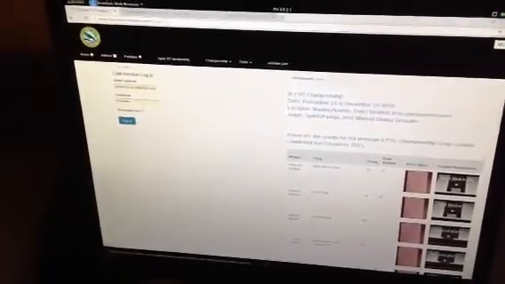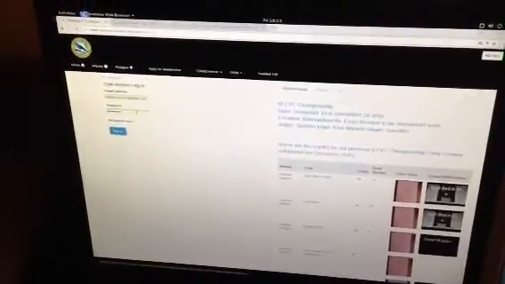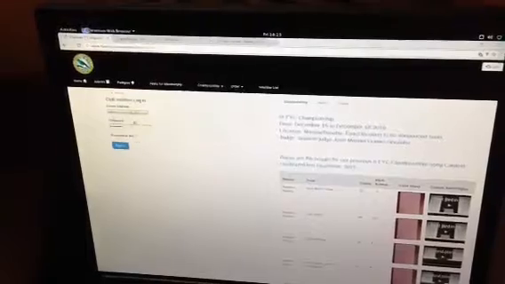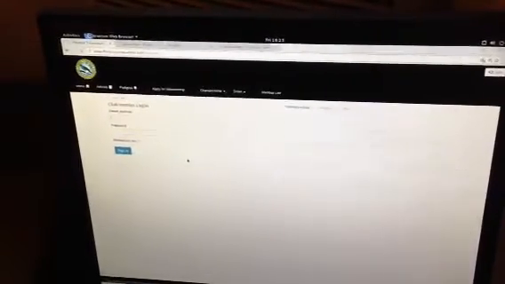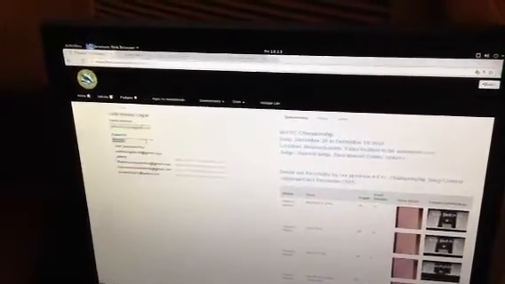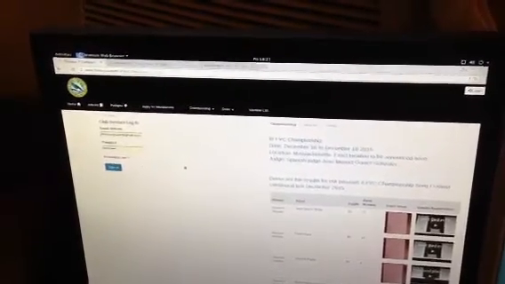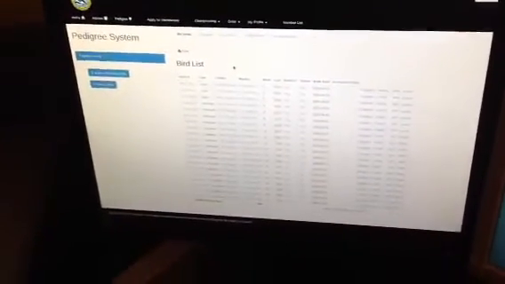Wrong password. Let me try again. So what's going on? Okay, let me see what's wrong. Now we have wrong password. Oh my God, we're going to try again. It's the computer, I think. Okay, now we have the wrong password. I'm sorry. So now we're here.